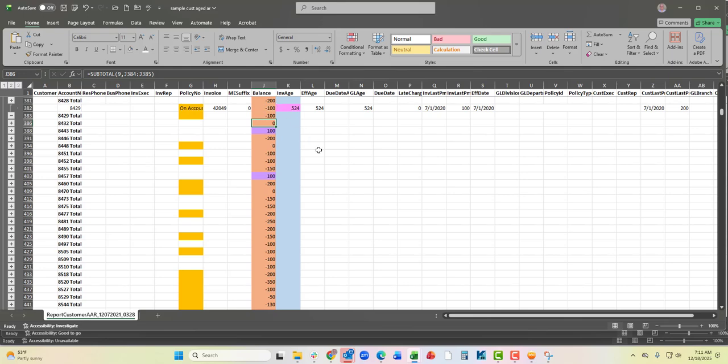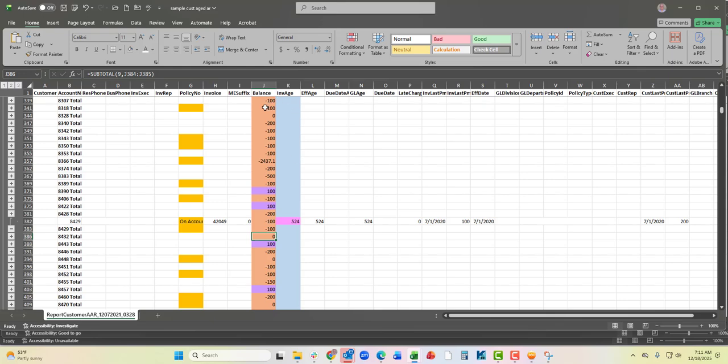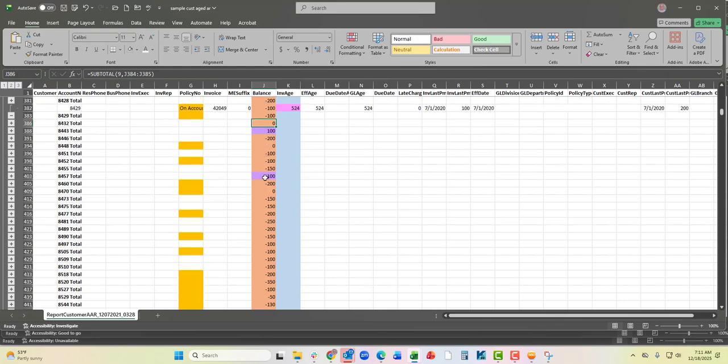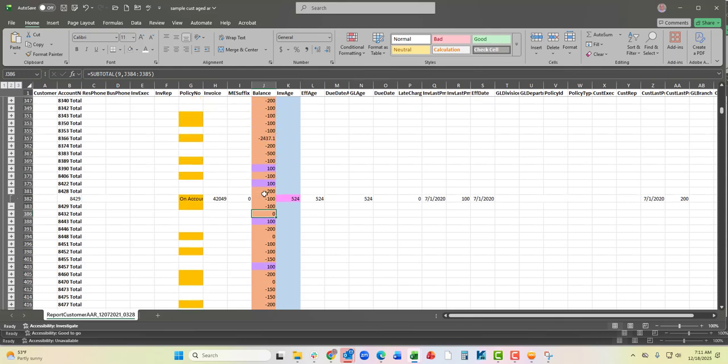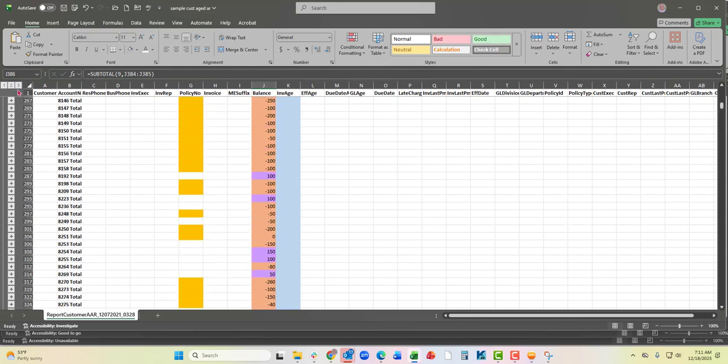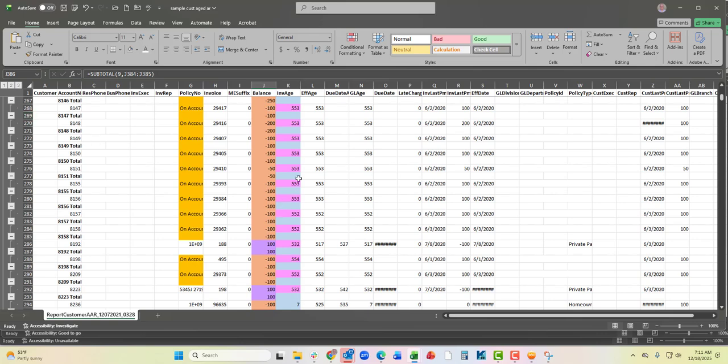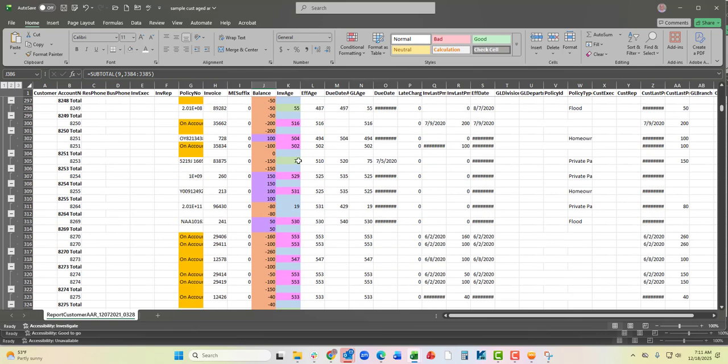I look at the invoice age to find old things. I look at my balances that are over $5,000, $500, whatever your threshold is, and then apply that logic. Each agency is a little unique about how they do things. Like here's one that's 75 days, and I use the invoice age because that's the day it was posted, the day it was invoiced, not the effective age.